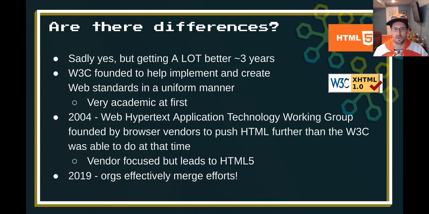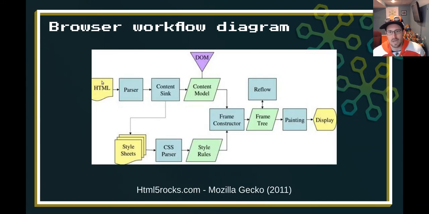HTML5 has a lot of more advanced features, things like video, audio, stuff that previously you would need Flash or ActiveX or lots of different plugins or QuickTime video, stuff like that. HTML5 basically brought about the end of those things. And excitingly, in 2019, these two organizations effectively merged their efforts to say, we're working on the same thing here. The future of the web and the future of application development for it are very important and need to be intertwined.